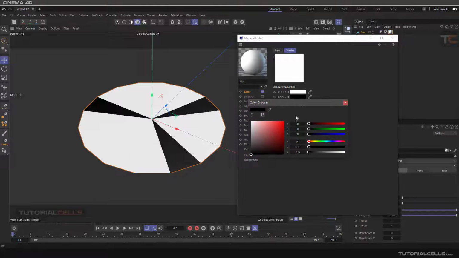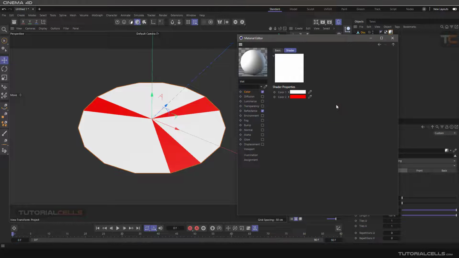If you want, for example, you can change it to red for better seeing. It tells you that the polygons with okay normals are white, and the polygons with bad normals are black, or red. And you can see this direction. That's it.